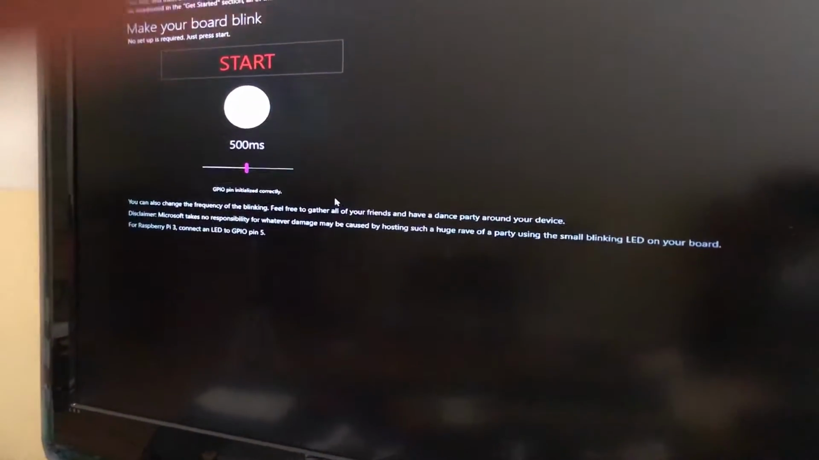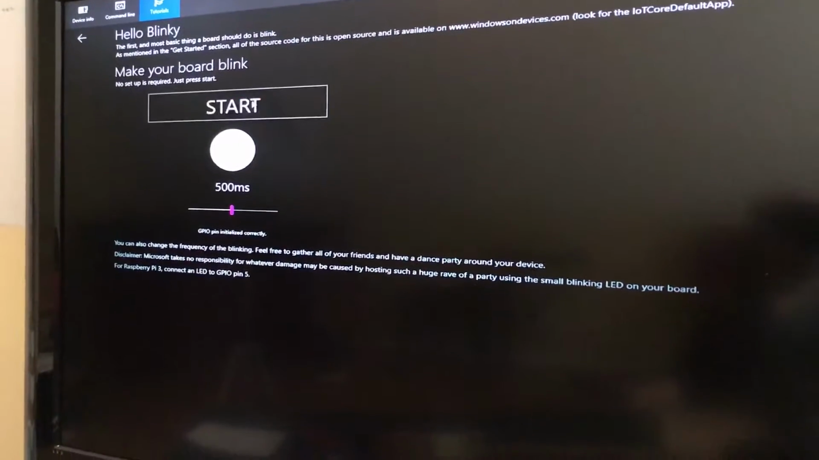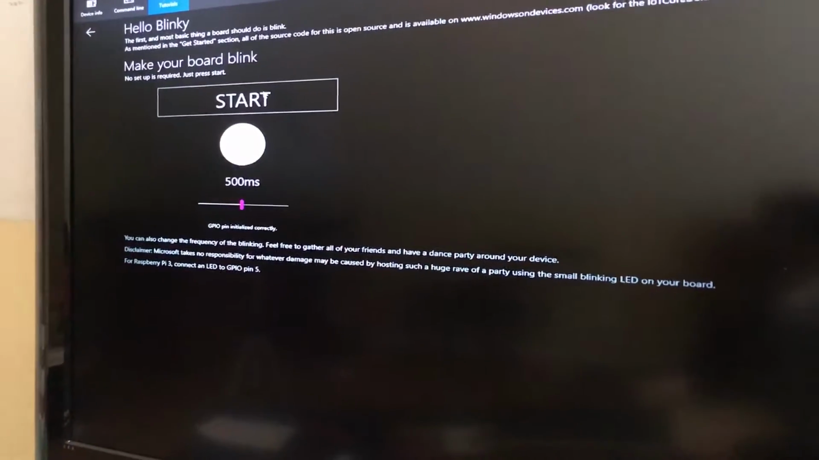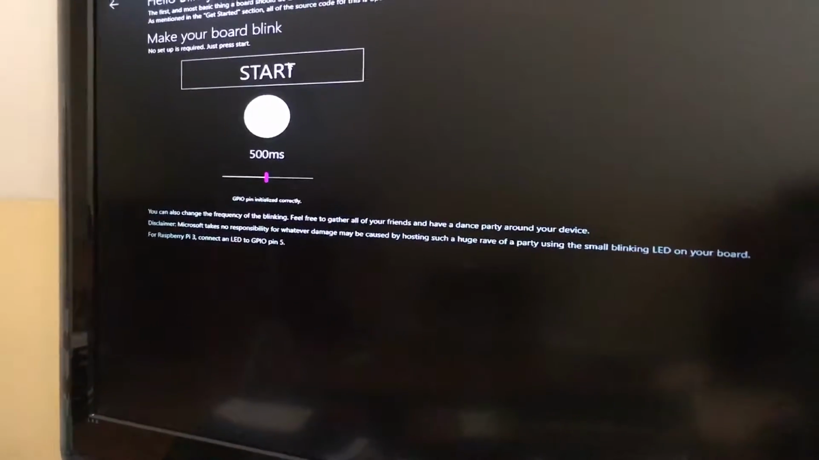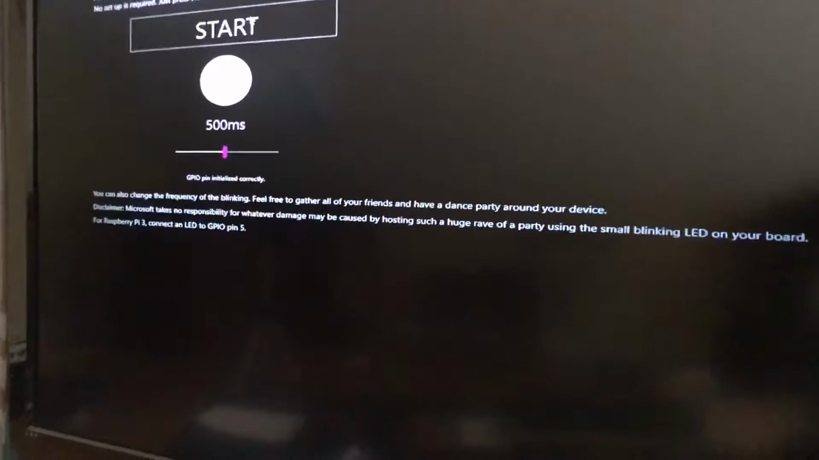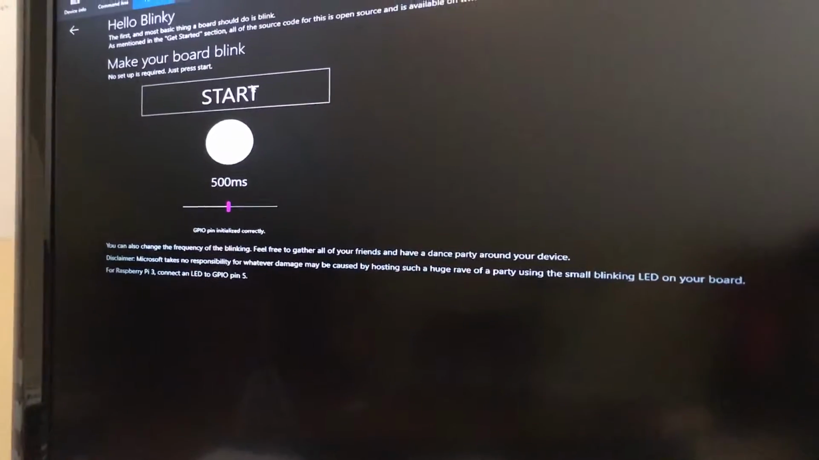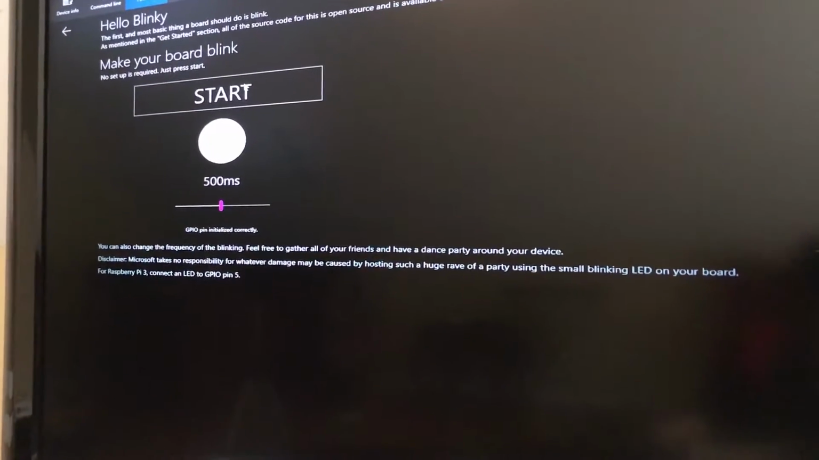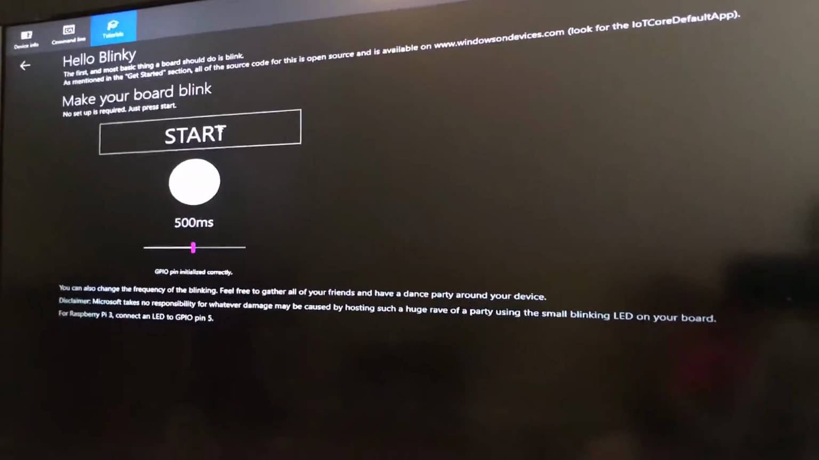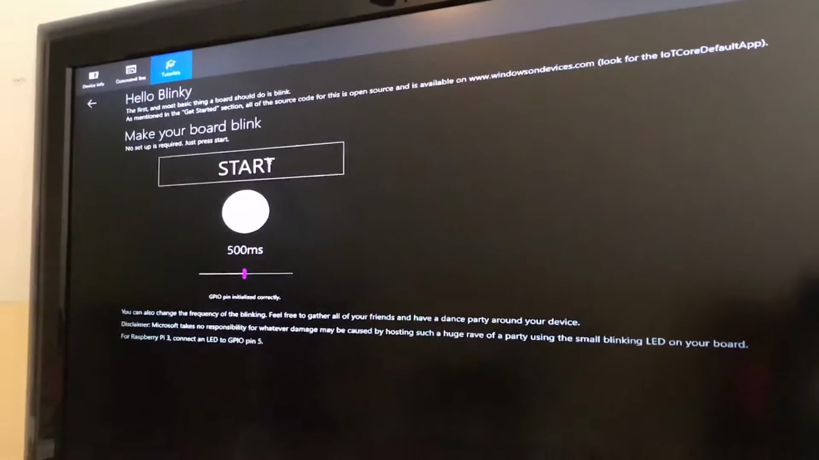One of the demos here, and I'll cover these in a later video, is the Hello Blinky demo. This is simply a button with a little blinking light, and you click start and the light starts flashing, and stop will stop it. You can adjust the latency, the time in milliseconds between blinks. There are instructions at the very bottom that say you can wire this up to a breadboard and put the LED on GPIO pin 5. If you've done a lot of things with the Raspberry Pi, you know that's fairly simple to do. You wire it up, and I'll show you that setup now.